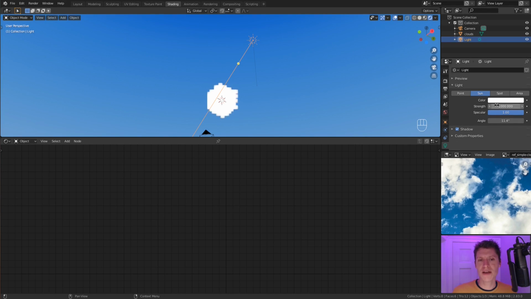And the strength at 1000 is way too strong. You can see the cloud is absorbing way too much light. So we're going to bump that value down to 10 as far as the strength of the sunlight.